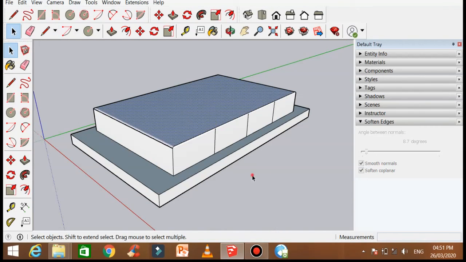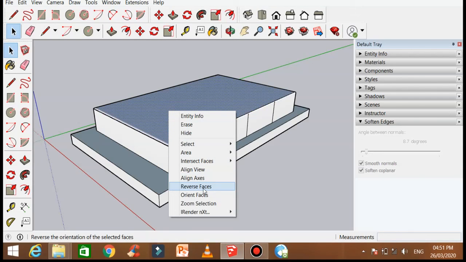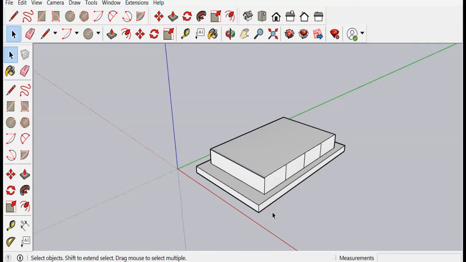In the drawing, you can see that there are two colors, one is gray and one is white. If you want to convert this gray part into the white color, at that time select the region, right click and simply click on reverse face.